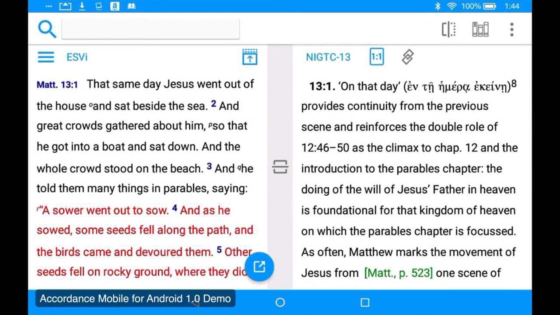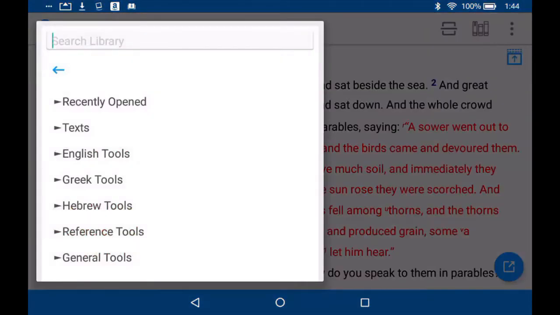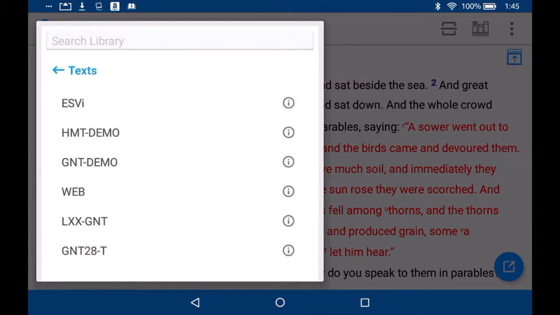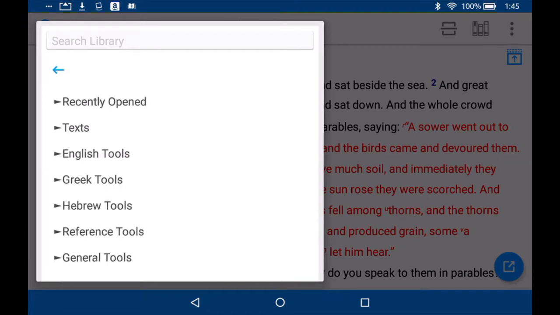In the upper right-hand corner, there's 3 icons. The icon to the left, if you tap that, will get rid of the second pane and return you to a single pane view. There you go. And next to it is your library button, and if you tap the library button, it'll take you to your library. You can open up text. What I really appreciate about the library is that it's searchable.